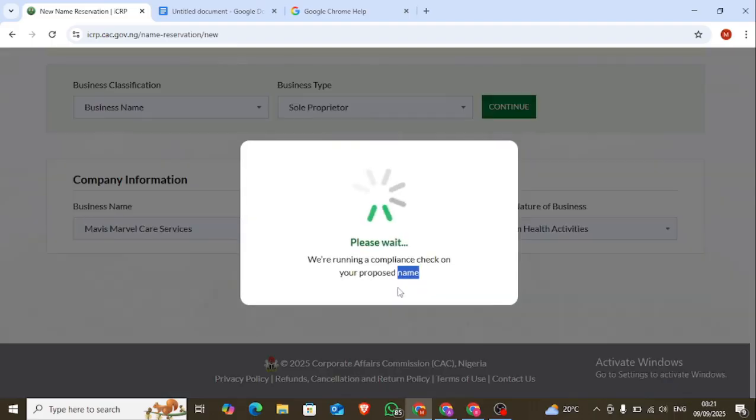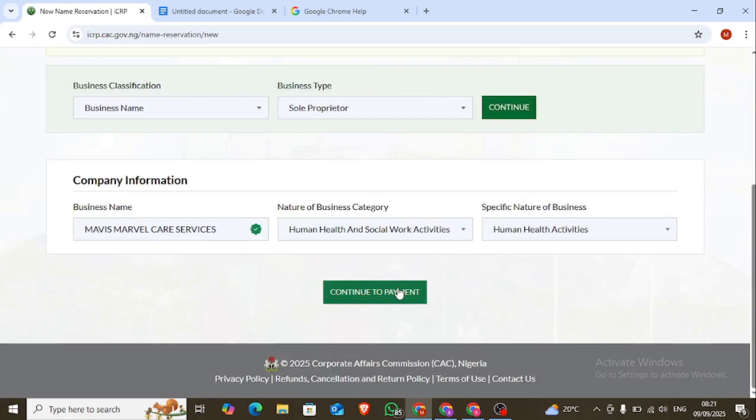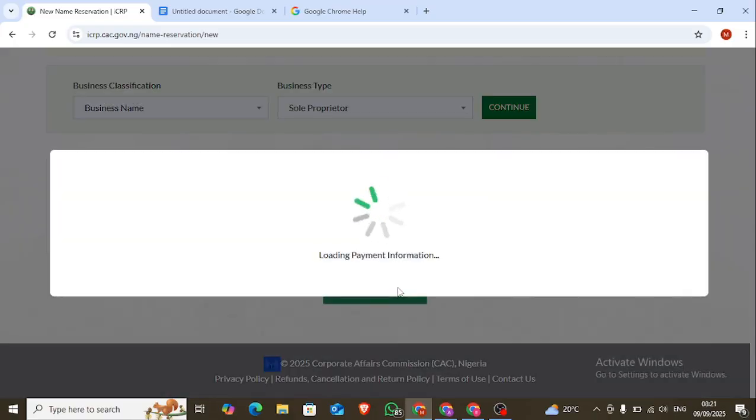So I'm going to click on check availability. As you can see, the name is available. So what we want to do now is to click on continue. Then you click on continue to payments.